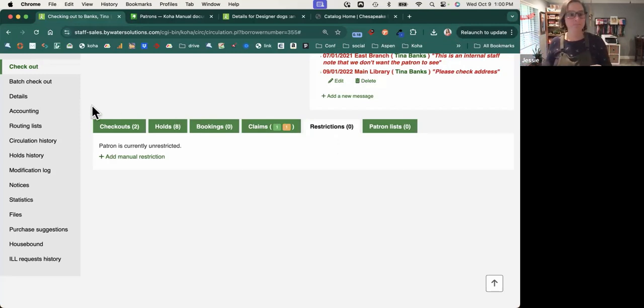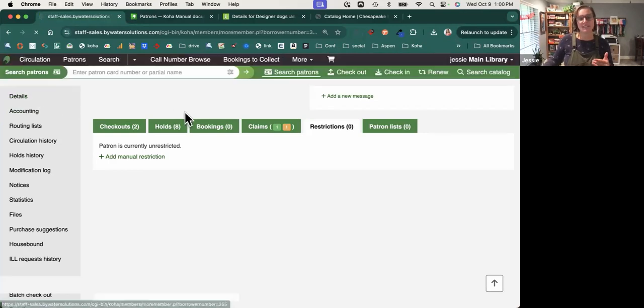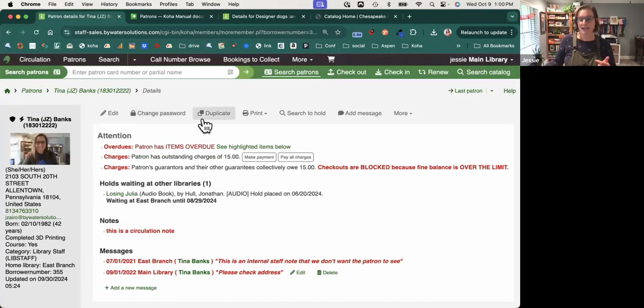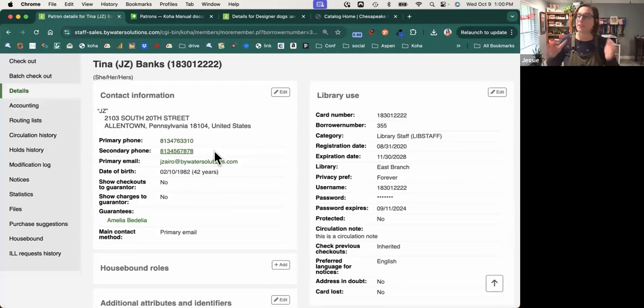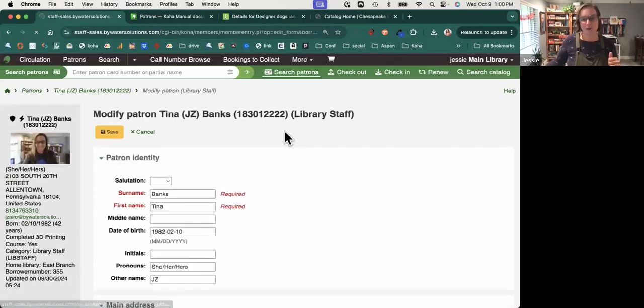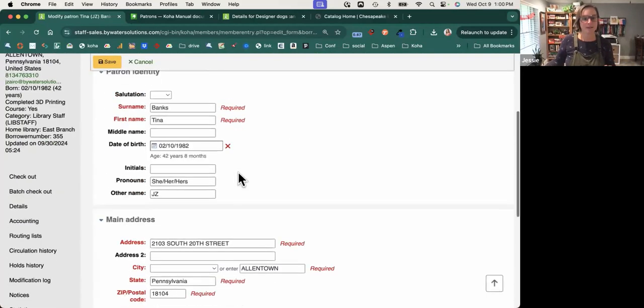Other highlights from the patron's account, in the details tab, you'll be able to update any of their information. So if they come in and say, I have a new cell phone number, they can of course do that in their My Account online. But if they don't want to do that, staff can do it for them. And that just allows you to come in and quickly update that information.